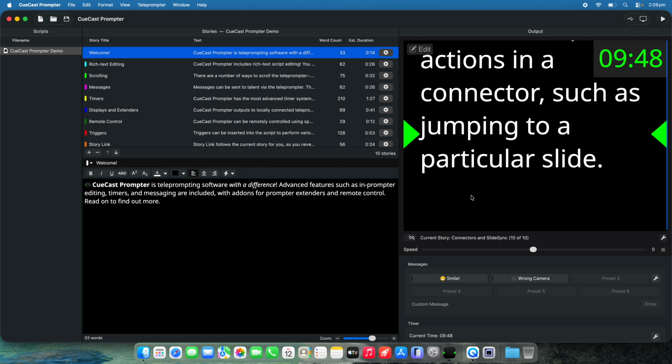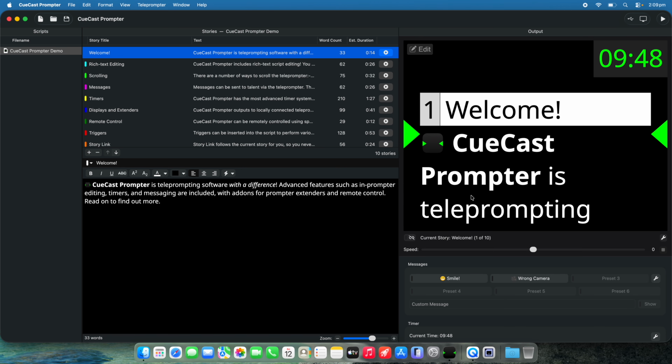You can only connect one controller at a time to CueCast Prompter. However, it is possible to also connect these to CueCast Extender. So if you do have another computer that's running a CueCast Extender, you can have an additional controller and they will both control the main CueCast instance running on your main computer, if you have it configured in that way, which I demonstrated in the displays video.